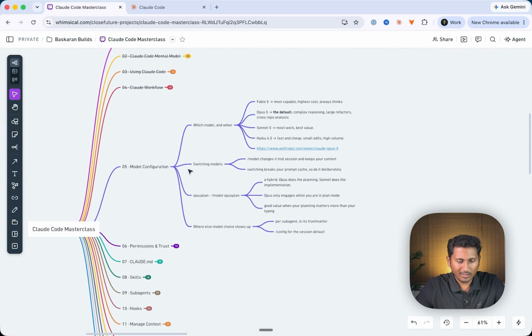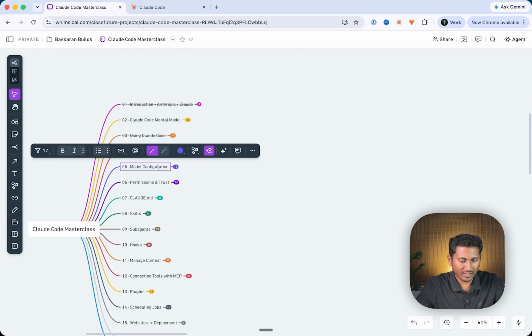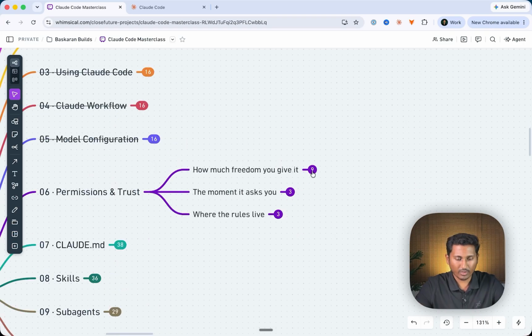But now the most critical part is the next one, which is permissions. Okay, let's go there and understand more. Permissions are super critical because they define what the agent should do and should not do, and where it should come and ask you for permission. It's like you have a super intelligent junior engineer, which is a coding agent like Claude Code, but you can't give everything to him.